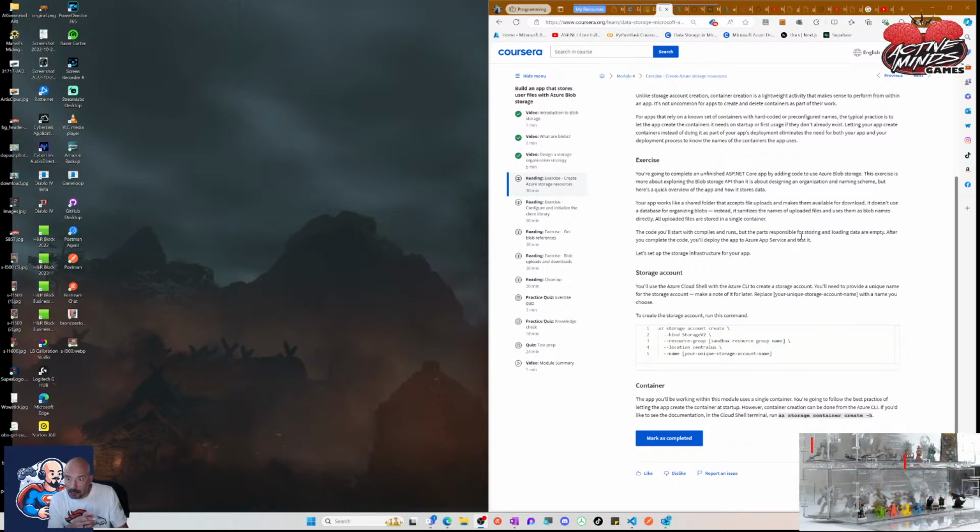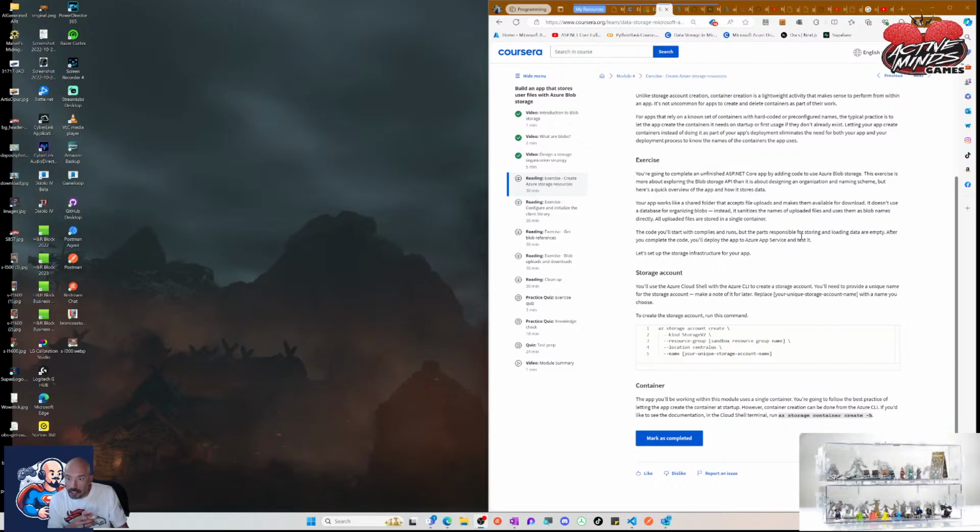Let's set up the storage infrastructure for your app. You'll use the Azure Cloud Shell with the CLI to create storage. You'll need to provide a unique name for the storage account. Make note of, all right, so, okay, we are doing something. All right, so I'm going to go ahead and just go to my Azure account.